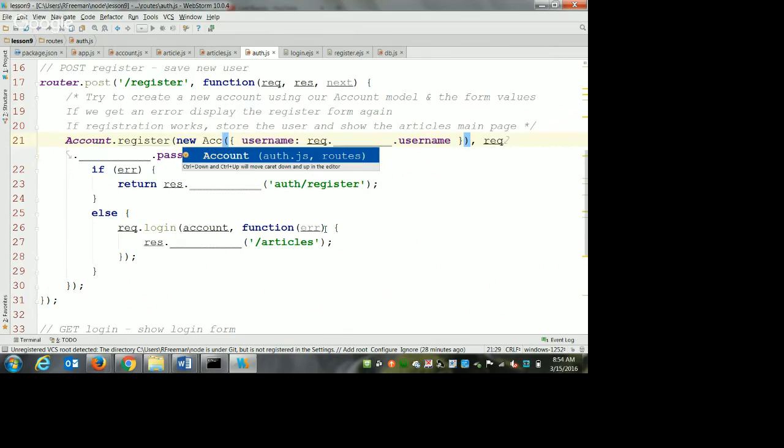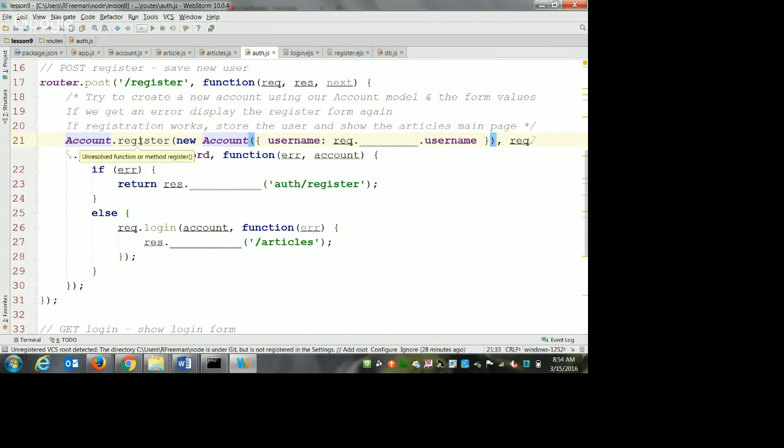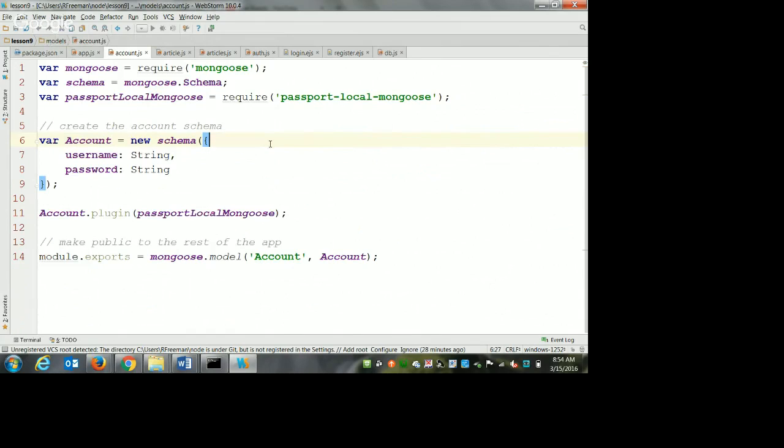So we're using our model. We're creating a new account. We haven't written a register function because that's baked right into Passport. We've made an account model, and this account.plugin basically makes this model of type Passport local mongoose. So we can use the built-in Passport functions.